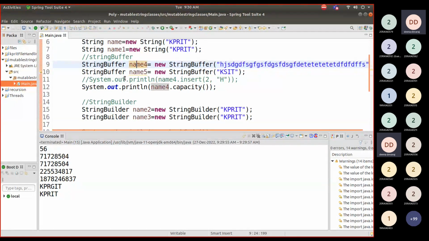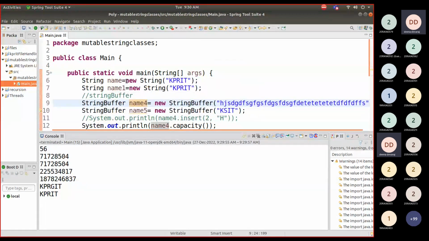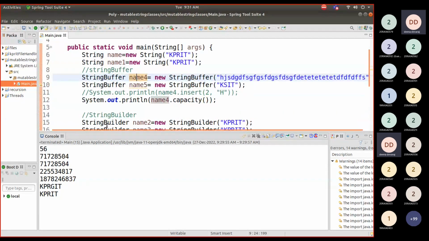So what is the question they will ask in the interview? String is immutable in nature, so how can you make it mutable? You can make a string mutable by using mutable classes like StringBuffer and StringBuilder. Whatever methods are present in StringBuilder are also present in StringBuffer. There is no change. But what is the difference? StringBuilder is synchronized in nature.